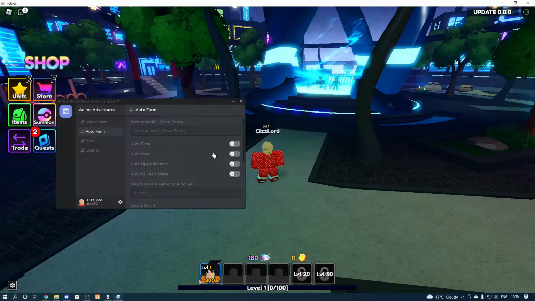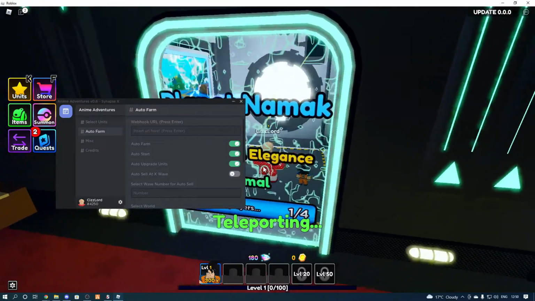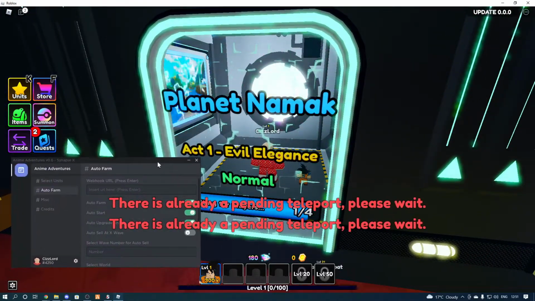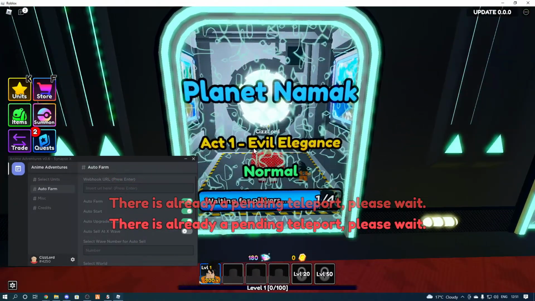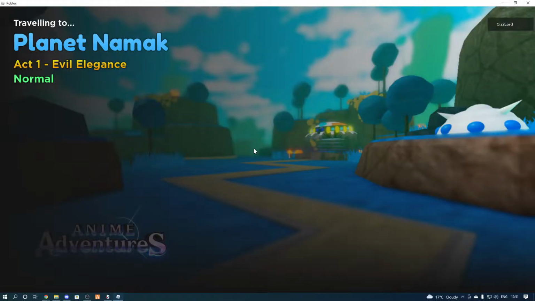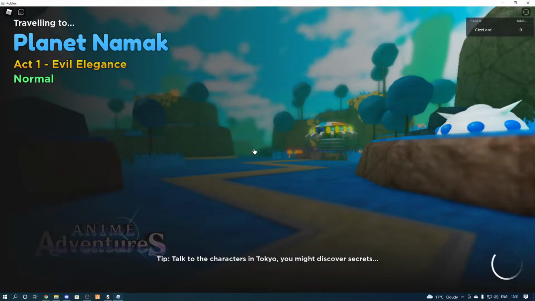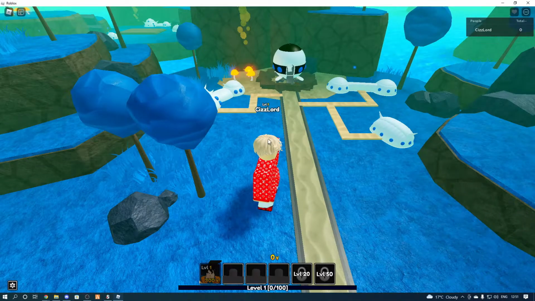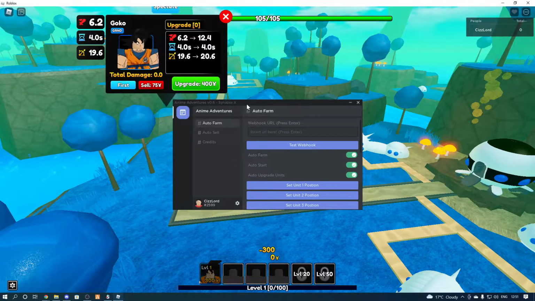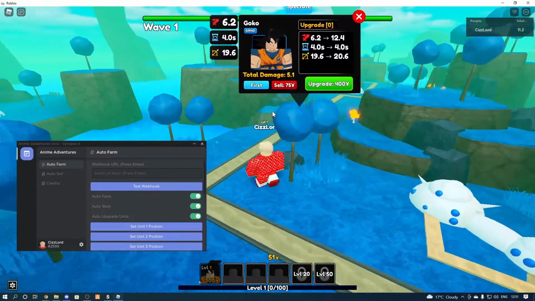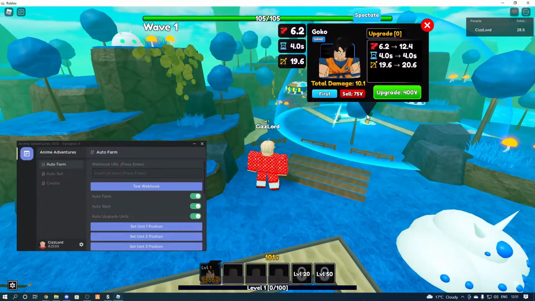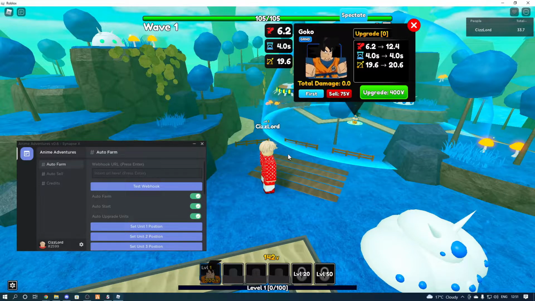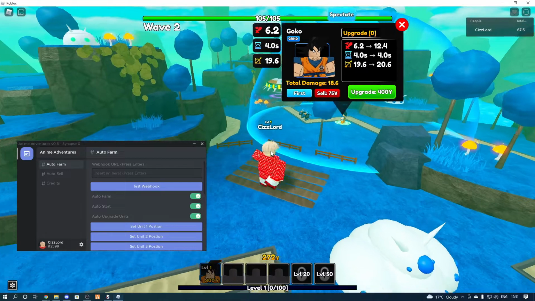So we're going to press auto and auto start, just let that do its thing. There we go. Now that should auto execute for us as well. As you can see, we have auto started and it's automatically placed multiple people down for us, and every time we get enough credits it will auto upgrade, auto place stuff like that. So yeah, as you can see, it works fine.